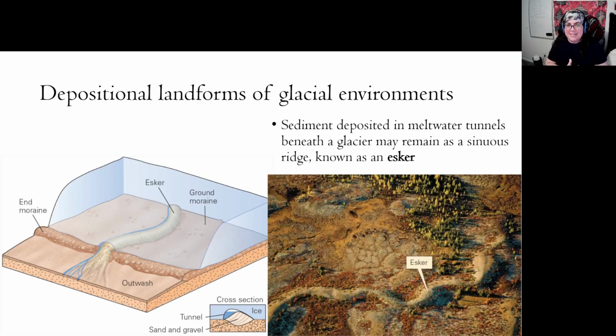And then lastly, the last feature that we're going to look at are called eskers. Even though glaciers are our main agent of deposition, with the glaciers we also have meltwater. Sediment that is deposited in the meltwater tunnels when there's glacial retreat is known as an esker. Sediment in eskers is more sorted than the rest of the glacial deposits, so that's one way that you can identify it. And it's just like a little snake.